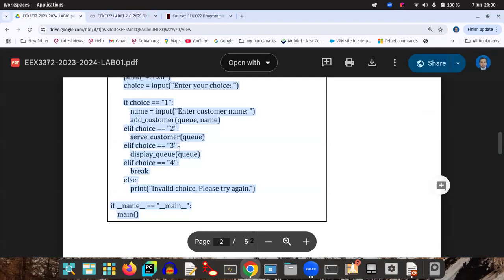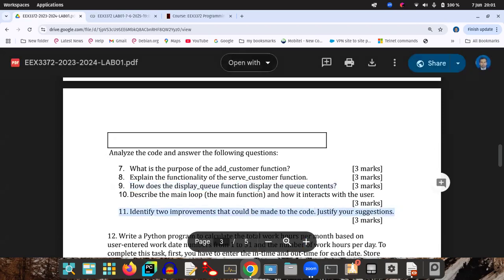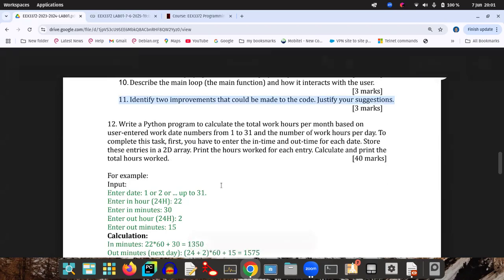Now, answer these questions. What is the purpose of the add customer function? Explain the functionality of the service customer function. How does the display queue function display the queue contents? Describe the main loop, the main function, and how it interacts with the users. Please answer these questions and upload.